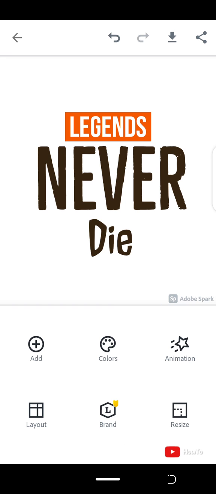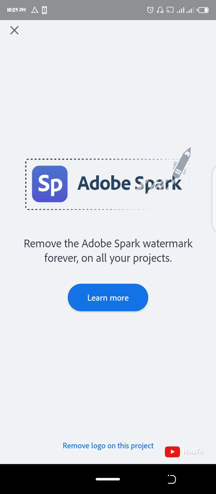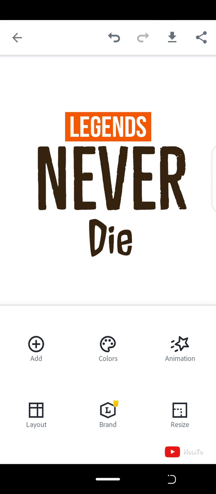You can write this stuff on print on demand. You can do this on Shopify. This is actually like the best way. So you remove this Adobe Spark watermark. You can remove it, remove logo, then actually the stuff is already gone. Actually the stuff is already gone.